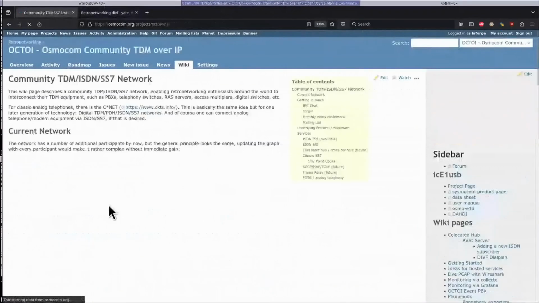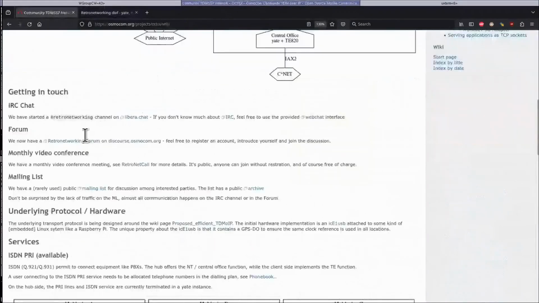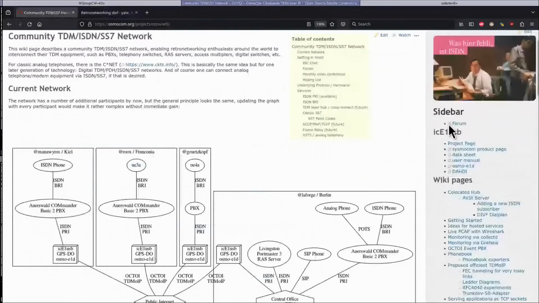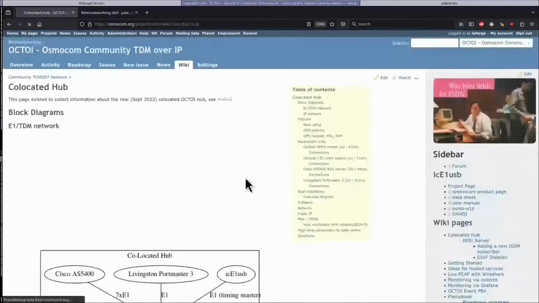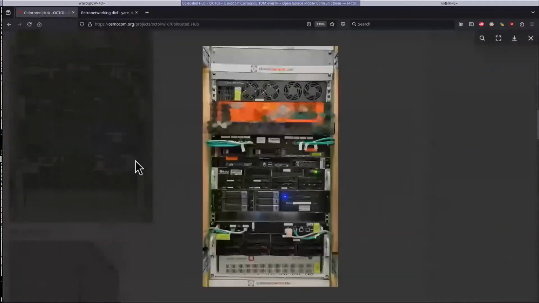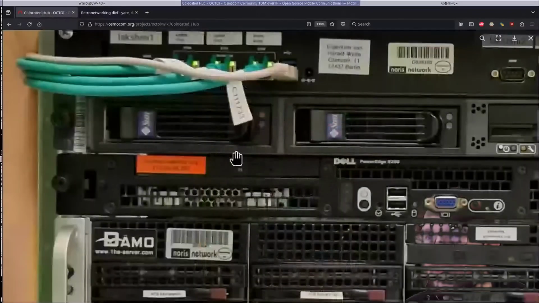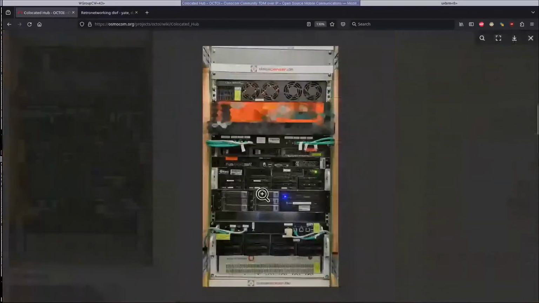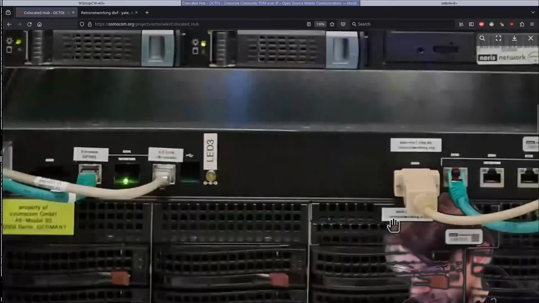So let me just open the browser here. Is the co-located hub? That should have some, yeah, there we have some pictures. So you can see, again the problem with this image viewer, but at the very bottom there's the Portmaster 3 machine, then we have some server PC, some more PC hardware, and up here there's the Cisco AS5400. And now let me figure out which one was the bottom.